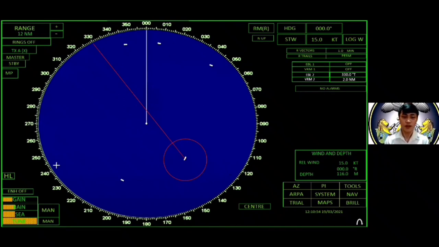For example, sa screen, nilipat natin yung EBL2 and VRM2 natin sa pinakamalapit na target bezel. So to turn off your EBL2 and VRM2, left-click the readout, and that's all for me. May I call on Midshipman Alit for the next topic.